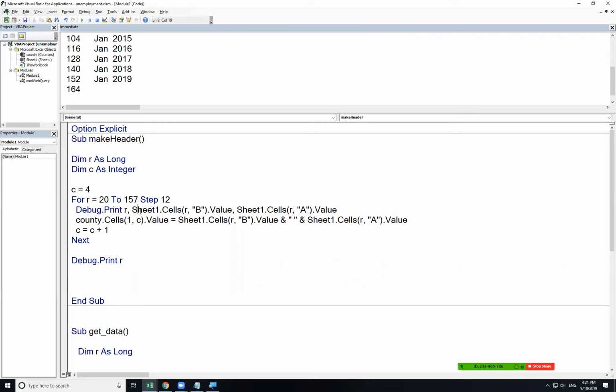But it's not. It's 164. The reason the loop exits is because R went out of bounds. The boundary here is 157. So when R is 152, it prints with 152. That's great. It gets here to next. What does next do? Next adds 12 onto it, makes it 164. It then checks at the top here and goes, oh, I'm out of bounds.